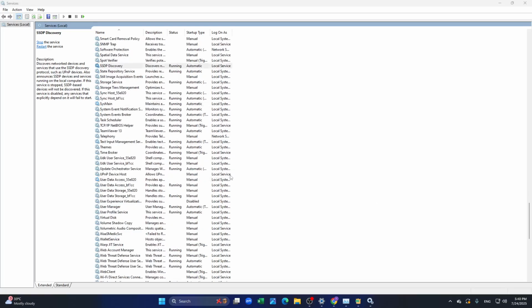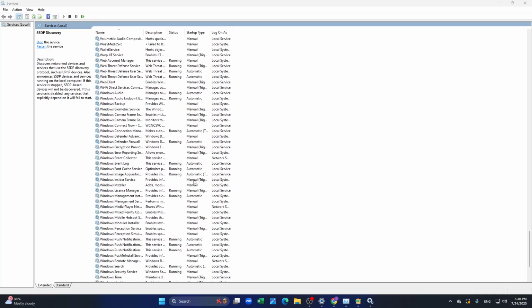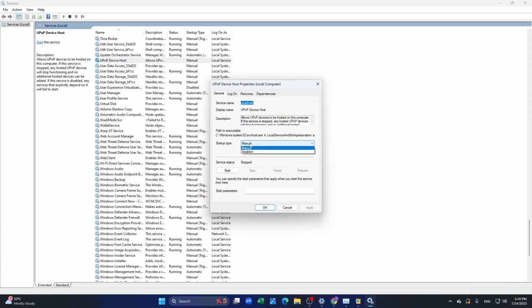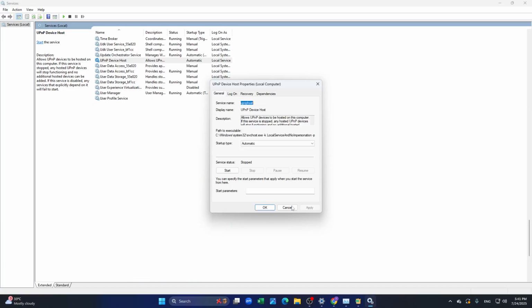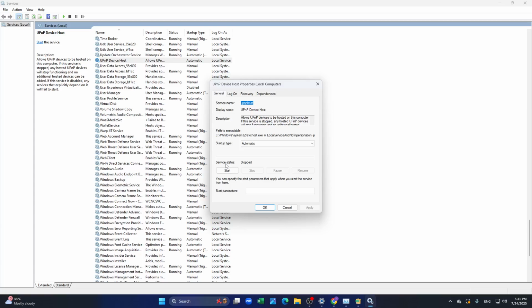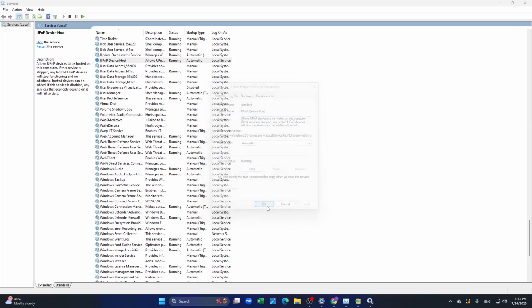And now again scroll down and search for UPnP Device Host and double click on it, and also change it from manual to automatic and click on Apply, then OK, and again double click on it and make sure the service status is running. As you can see, this is stopped. You just have to click on start and it will start, and then click on OK.